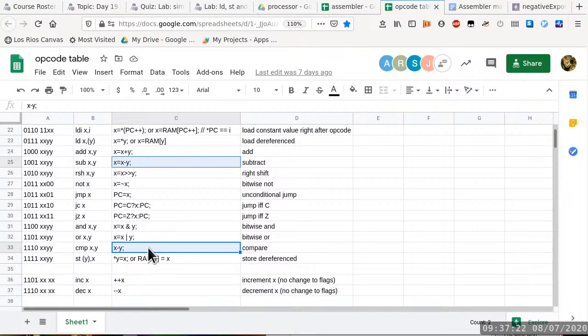They're both subtractions. One stores the result of the subtraction. In other words, the difference is stored into X, whatever the placeholder X is, which is a register, and the other one, which is compare, does not store the result back. Then it's like, why do we go through this trouble?